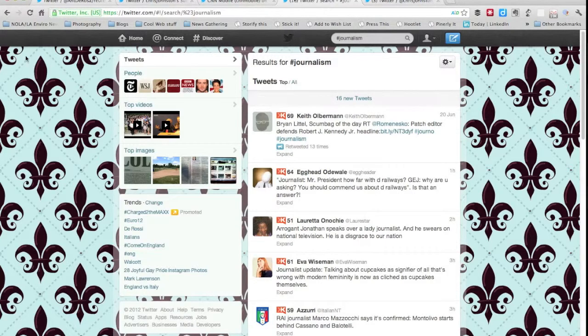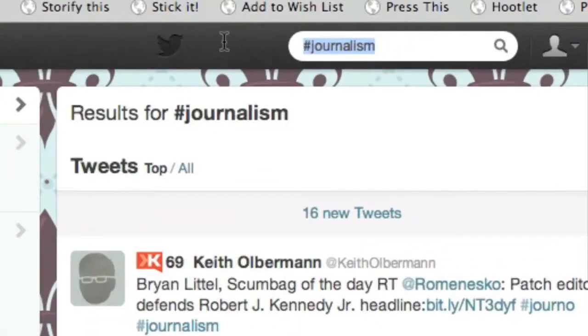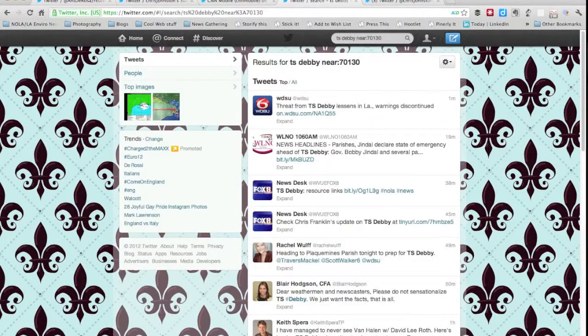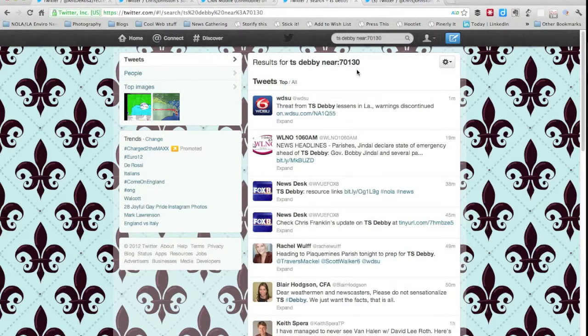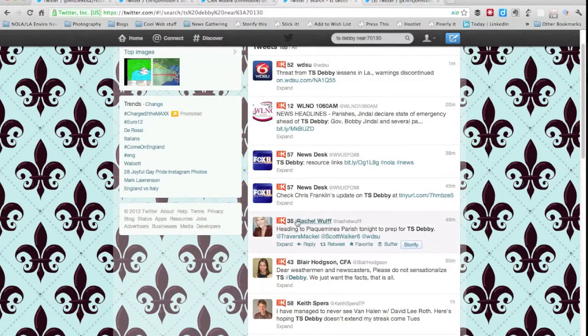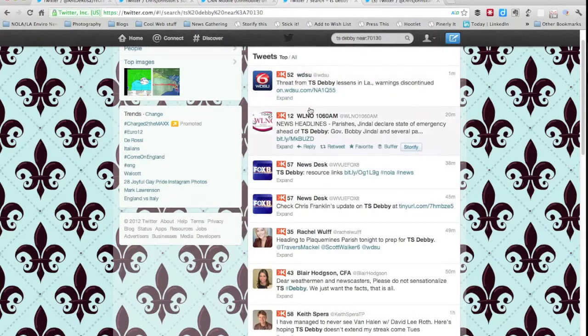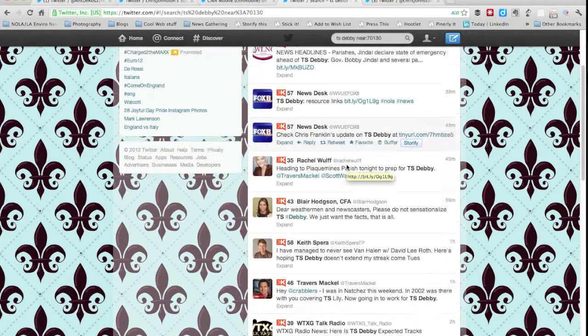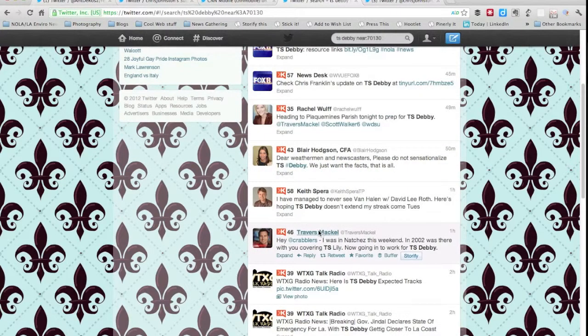There's also an advanced search in Twitter not many people know about. If I were to go up here and search for Tropical Storm Debby, and then type in near, and put in New Orleans' zip code, I get all the top tweets for Tropical Storm Debby near the zip code 70130. This is an advanced operator in Twitter. It's a useful tool to find information, and you can see there's a lot of reporters on here. I know this lady's an anchor for the local news, and then you have the local television stations here, the news desk at WVUE Fox 8. Travers Mackle is one of the reporters. So again, these are just little tips to find who to follow and find information on Twitter.